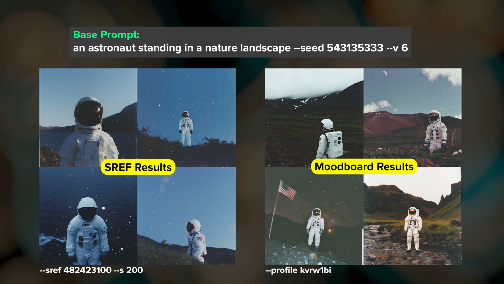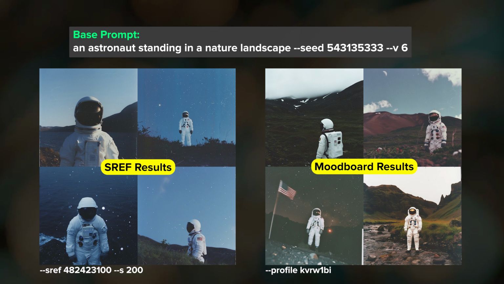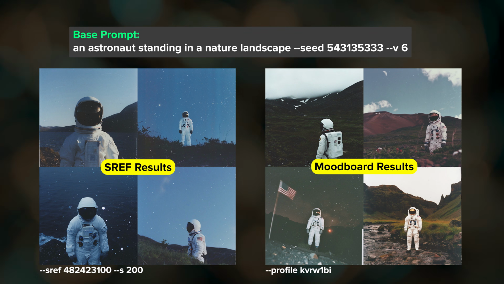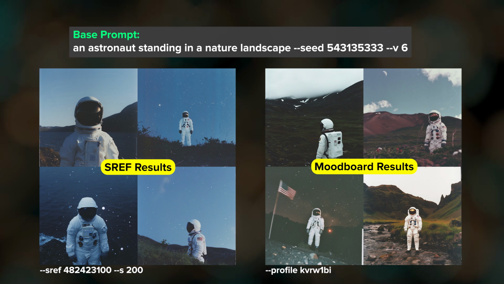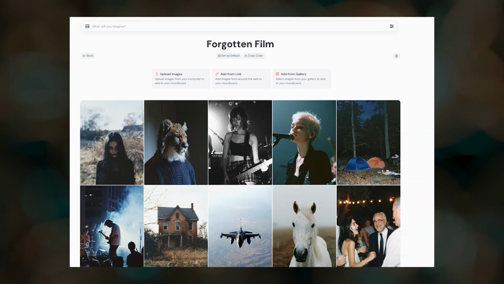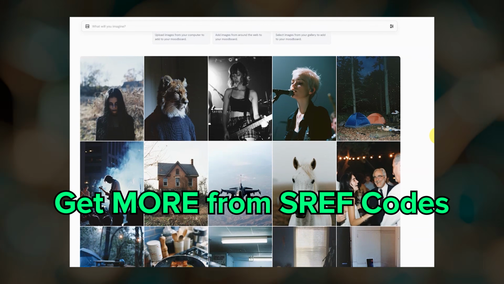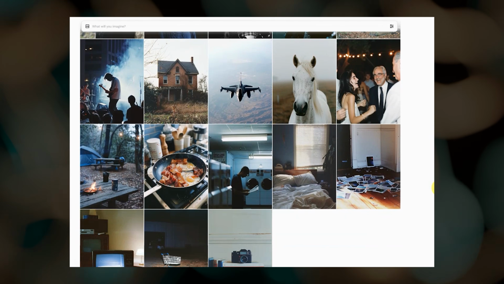And this comes down to the individual images that I selected to add to the mood board. Both of these results are great, so it's really up to your personal preference in this case. But this is an example of how you can get more mileage out of your favorite SREF codes.